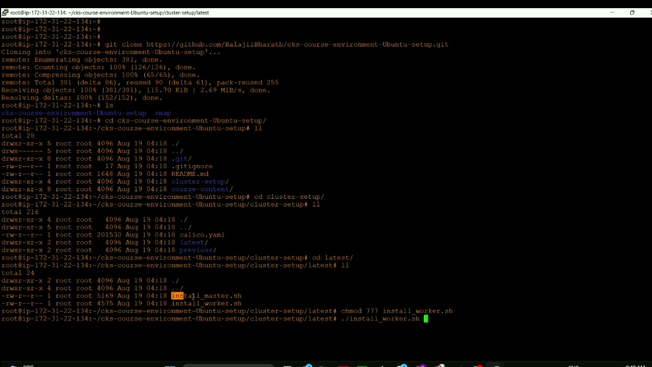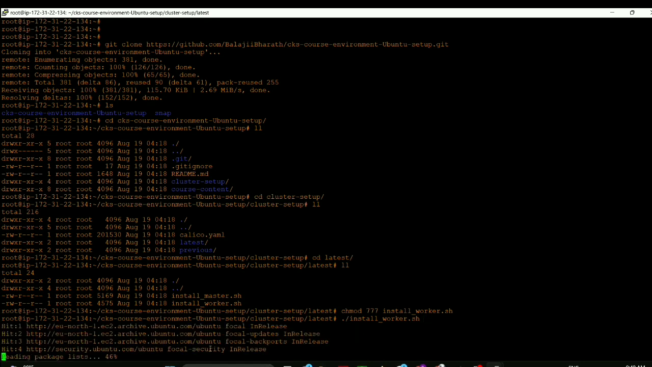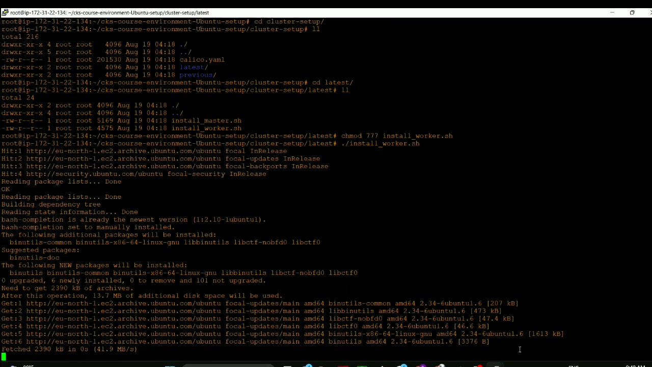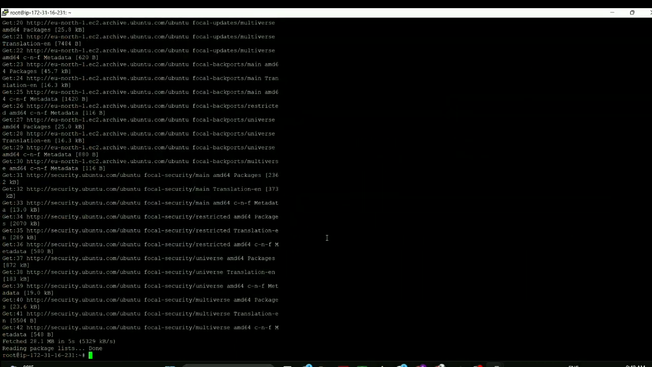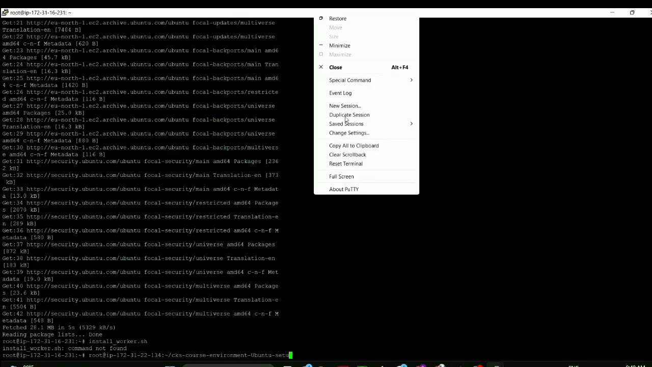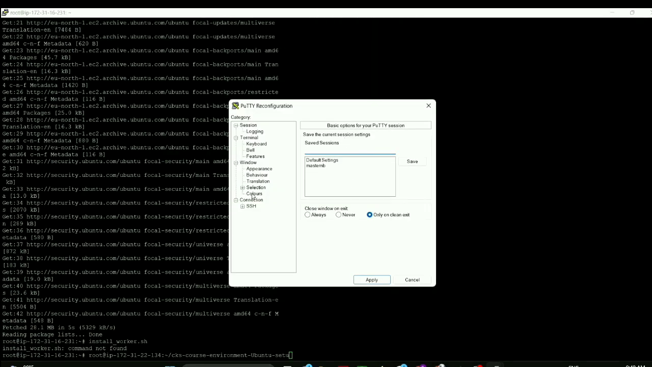Now we are going to install the worker.sh setup. It will take some time. So we set up the worker node 2, same process. The font size will be changed a little bit.